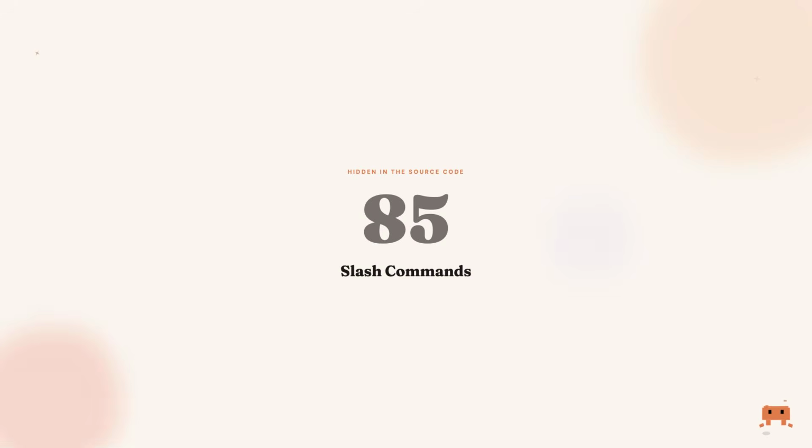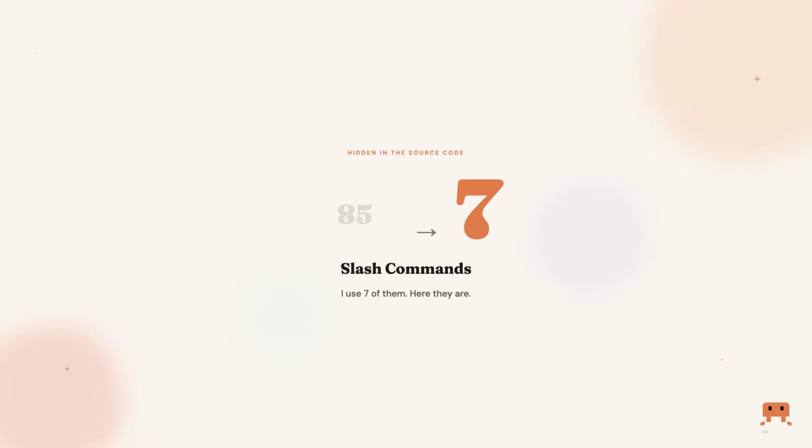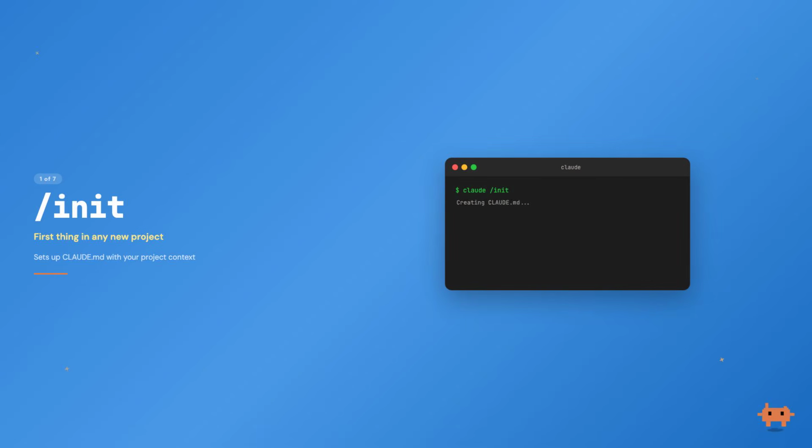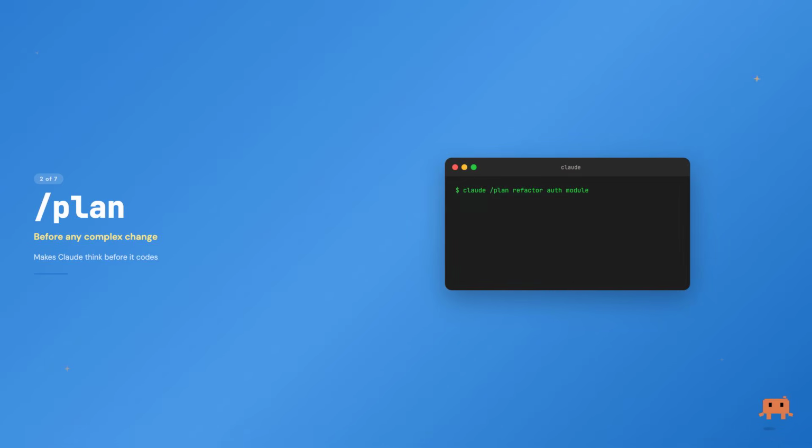The source code revealed roughly 85 commands in Claude Code. I use 7 of them. Here they are. /init. First thing in any new project. Sets up your Claude.md file. Do this before anything else. /plan. Before any complex change. Makes Claude think before editing.